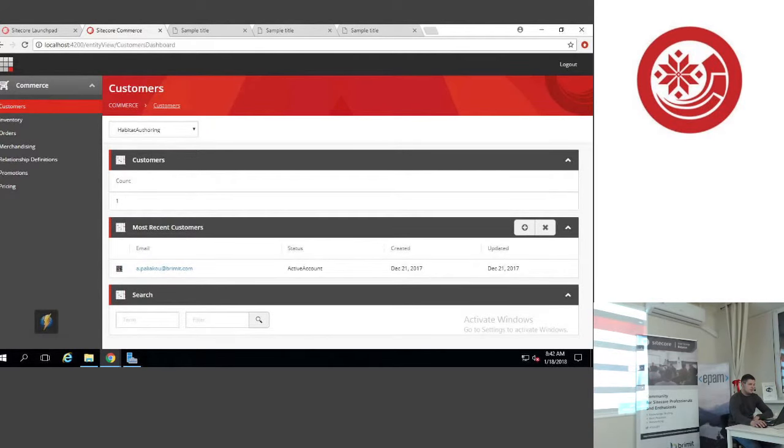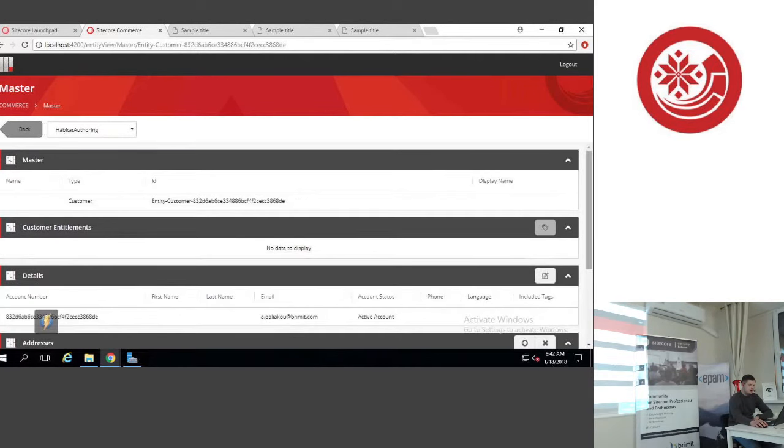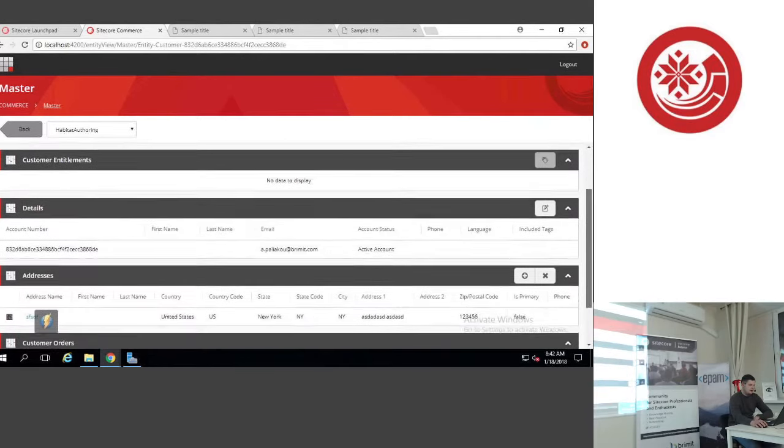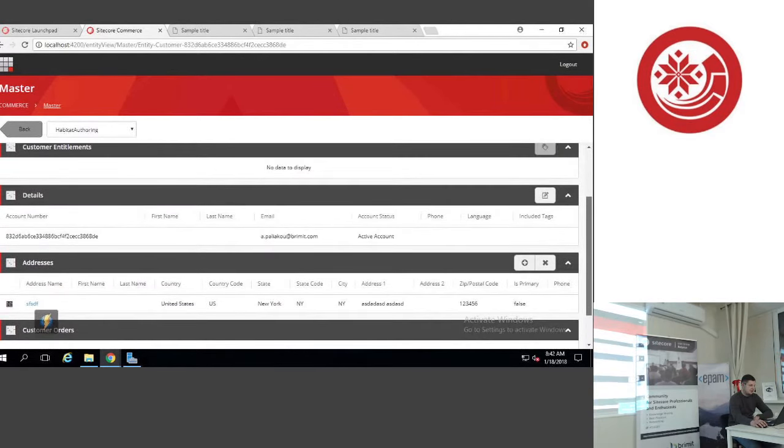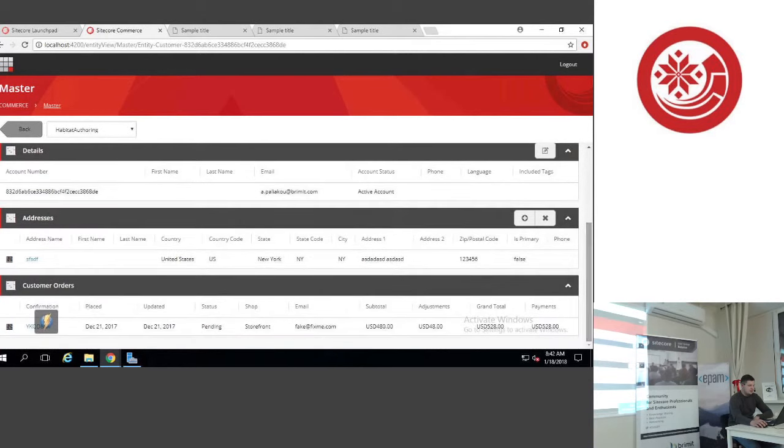Here we can see all our users who were registered on our storefront site. On the user details page, we can find information about account number, account status, address. A user can define more than one address. Also, we can set a limitation for customer orders for each user.